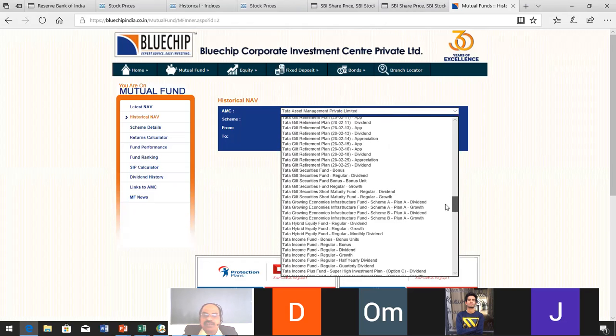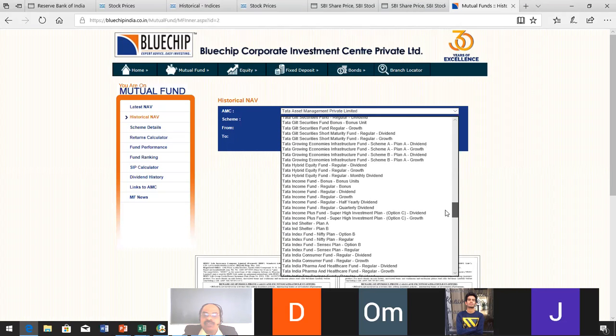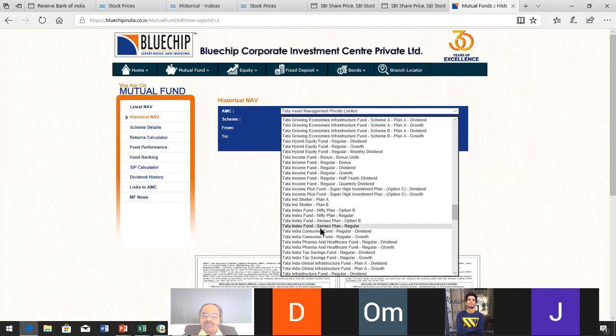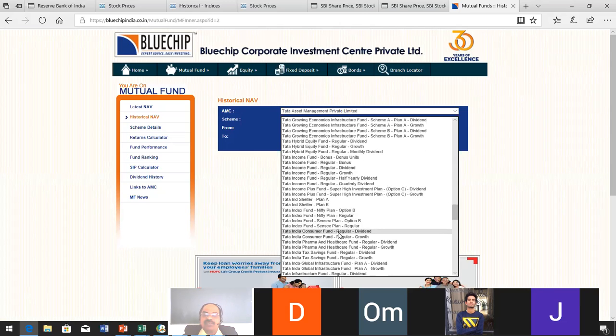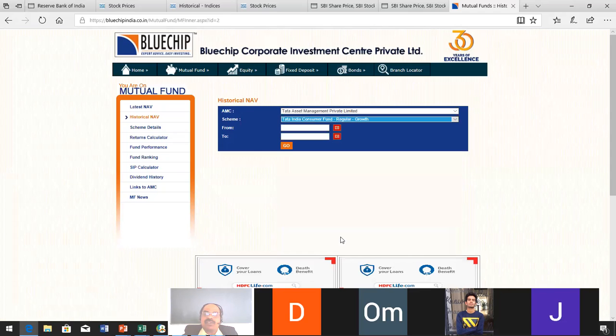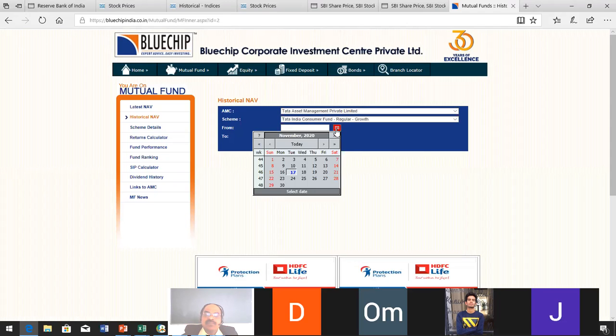You can see how much growth plan. Tata India Consumer Fund, down, sir. Tata India regular, this one. No, sir, more down. Here, more down, high investment plan. No, sir, Tata India Consumer Fund regular growth. Tata India, then consumer. Yes, sir. This one, regular growth, sir. Growth, yes, that one, you can select.